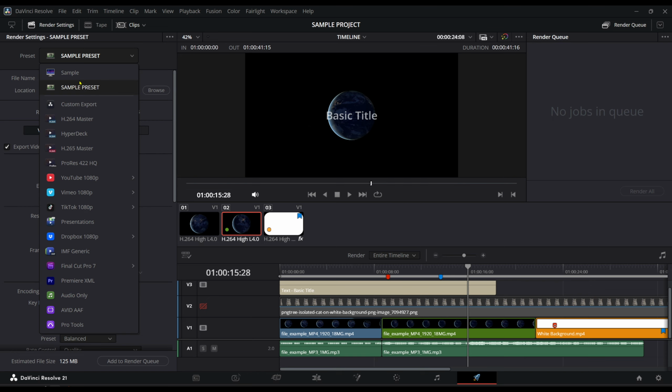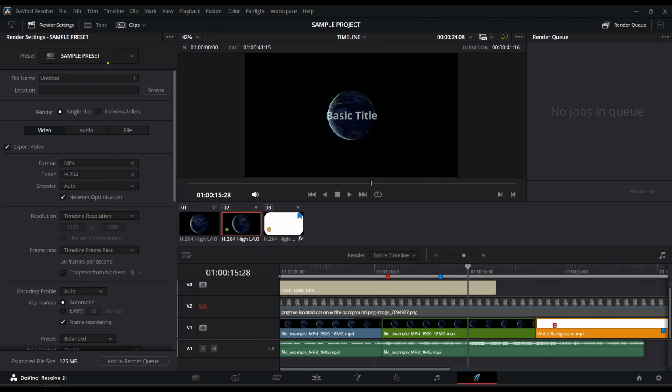From there, find and select the custom preset that you want to delete. Make sure you're choosing one of your own saved presets, not one of the default presets that come built into DaVinci Resolve. Custom presets are typically the ones you created yourself for repeated export settings, so if you've named them based on a platform, client, or workflow, that can help you identify the right one.